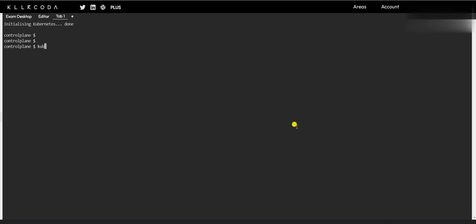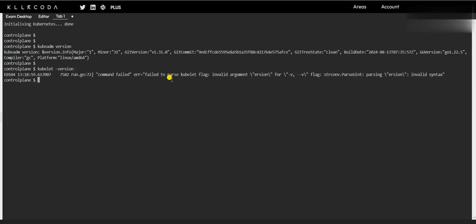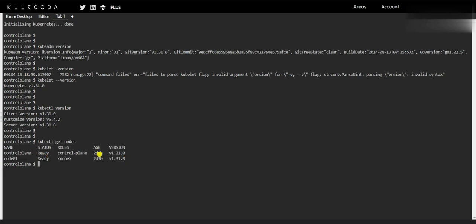Here, kubeadm version. You can check your version here. So this is version 1.31.0. kubelet version. This is 1.31.0, and kubectl version. This is 1.31.0. If you want to check your node version, kubectl get nodes. This shows the version here. So we just have to upgrade our control plane right now, as per the question. So I'm going to clear this.